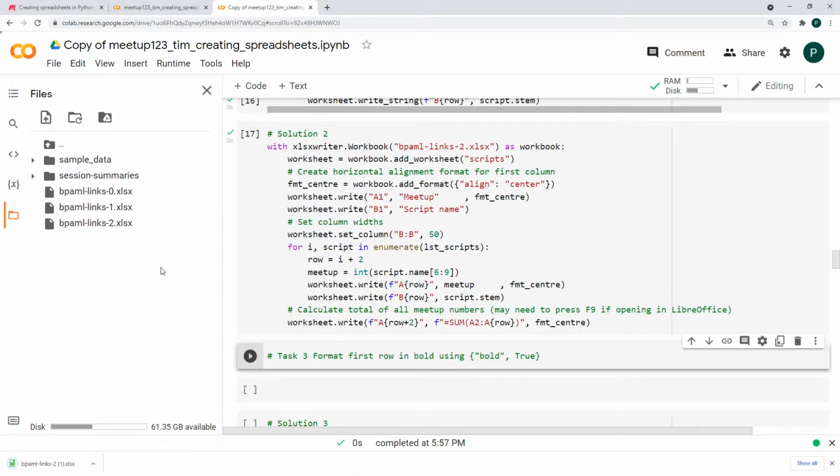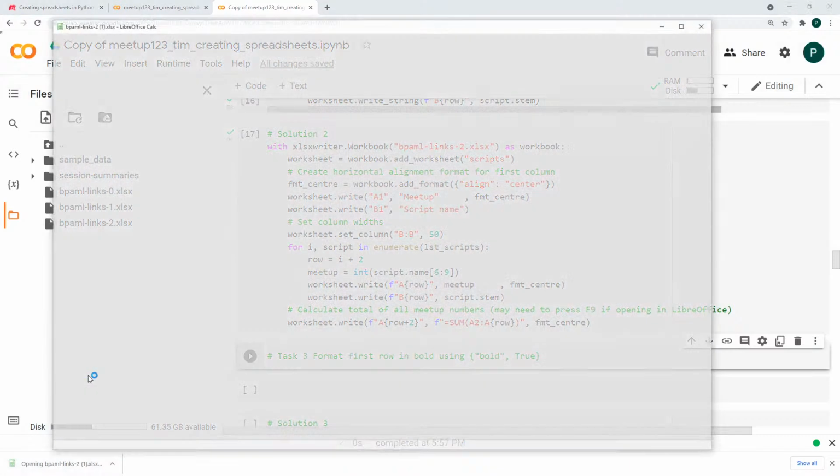Is everyone having success in creating these Excel files? Just let me know if they're not working.